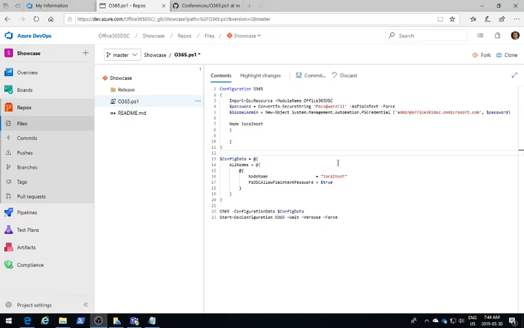Hi folks, in this demo I'm going to show you how powerful the Office 365 DSC module can become when you're integrating it with your DevOps pipeline. In my case, I have an Office 365 DSC script that is located in a DevOps repo, in one of my private repositories. And I've defined just an empty skeleton for my Office 365 DSC.